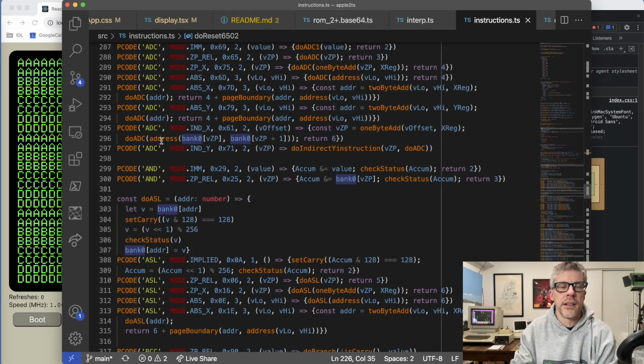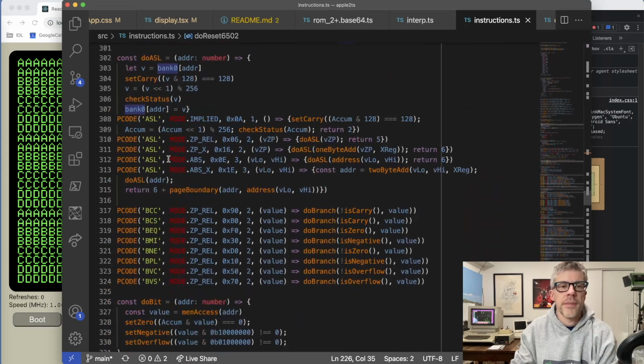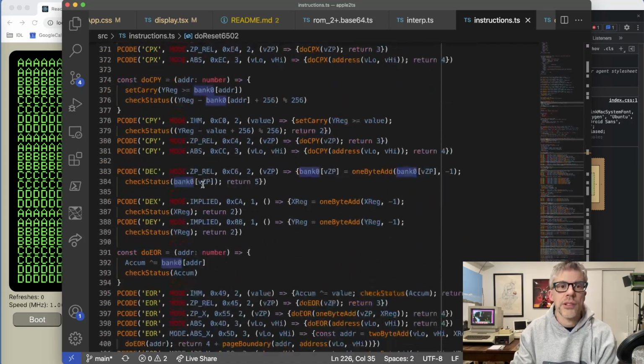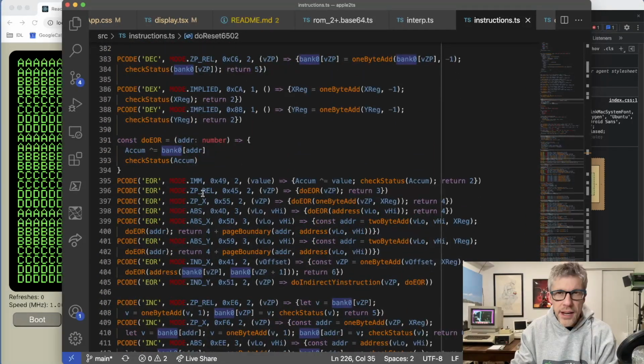So I had to add all of the add with carry. I had to do the shift left and shift right. I had to add in a lot of compare instructions. But in the end, it actually wasn't that many instructions that I was missing.